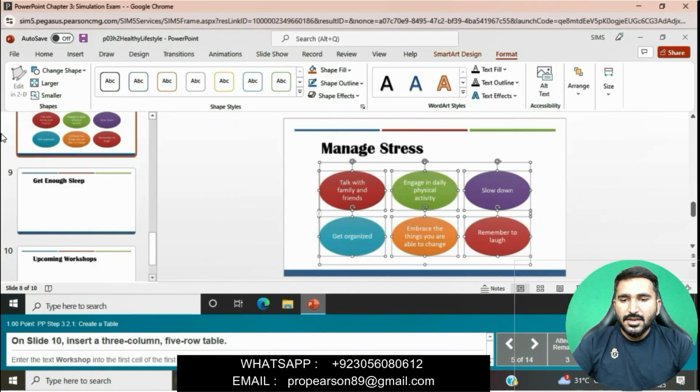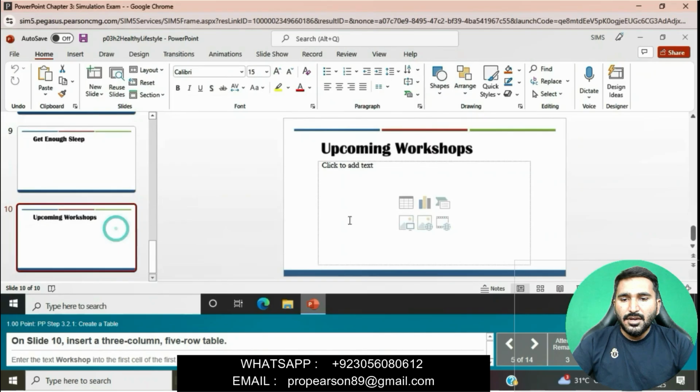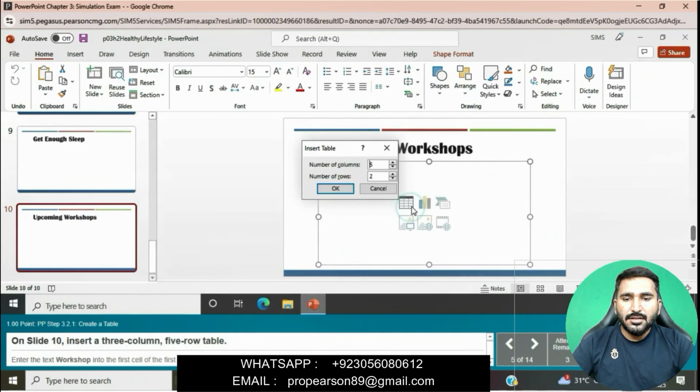On slide 10, insert a 3-column 5-row table. We will go to slide 10 and then insert a 3 columns 5-row table. Click on Table. Number of columns is 3 and number of rows is 5, and then click on OK.